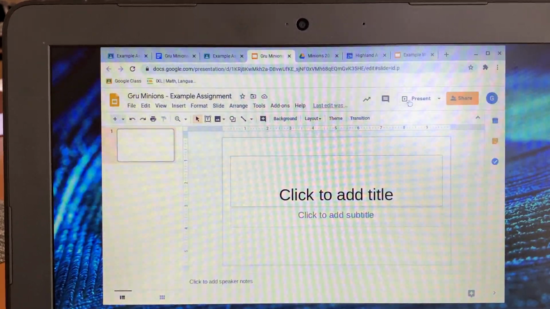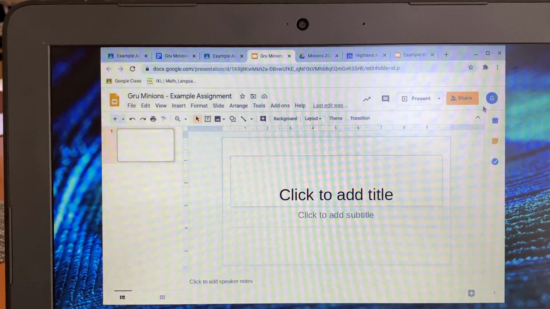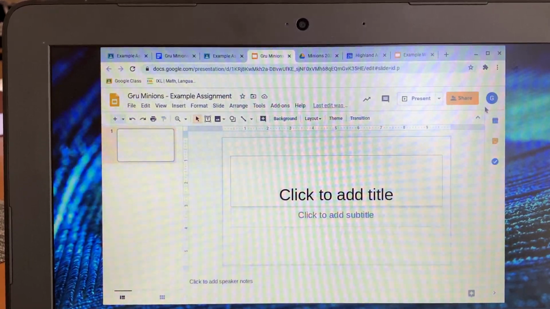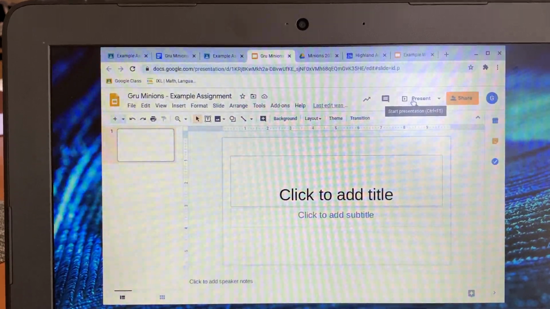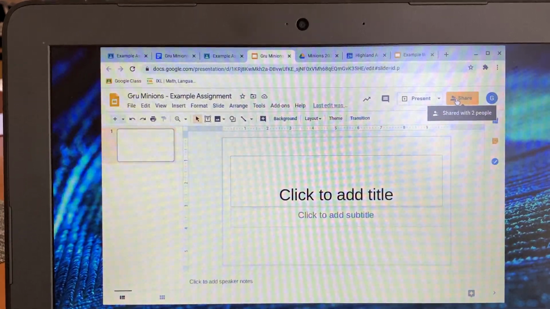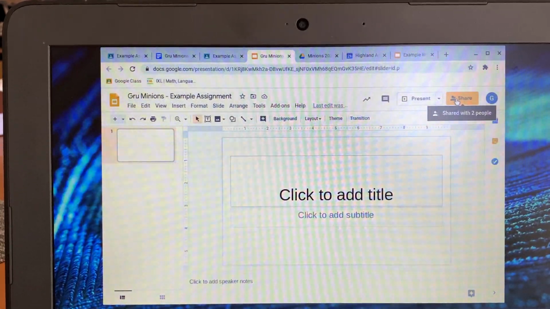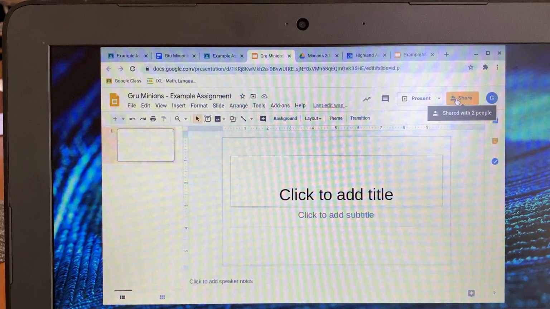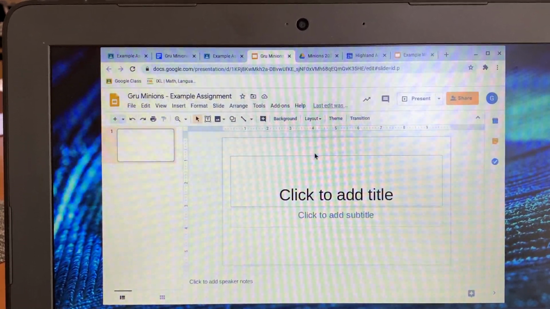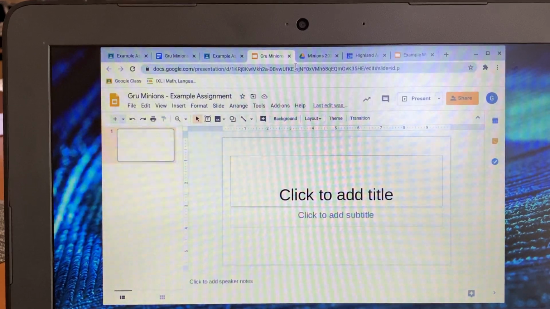Now notice here, this one does not have a turn in button. Sometimes they pop up, which is really odd with the Google Slides that I've come across. Sometimes they do pop up, sometimes they don't. For assignments, I don't want you hitting share, because it's already going to be turned in to me once you hit turn in in your classroom. So it does not have to be shared with me. Let's say I finish my task here. Now I'm done.